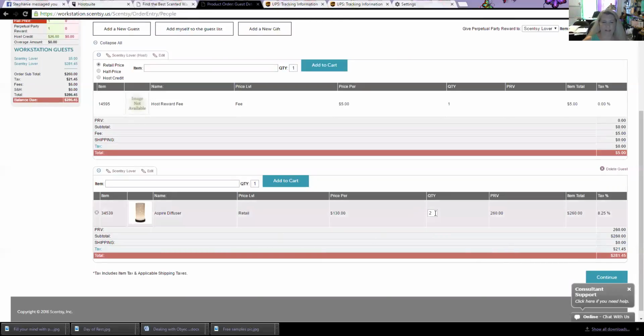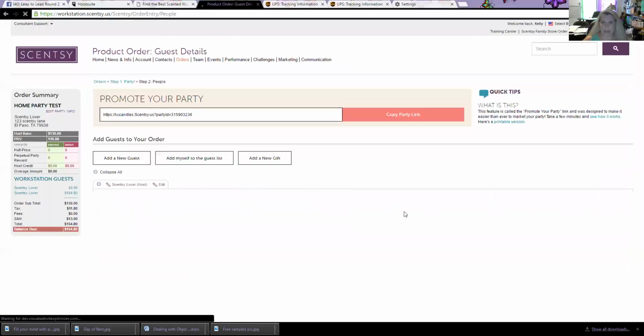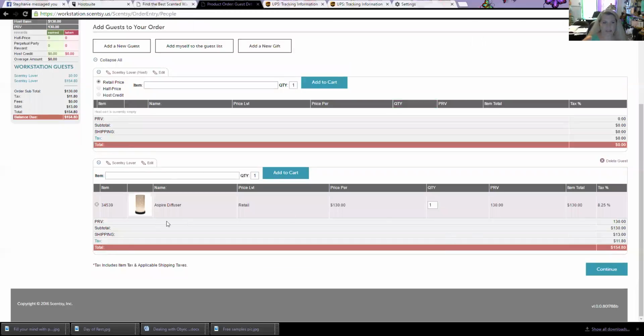I'm going to say, you know what, I actually made a mistake. She didn't want 2. She just wanted 1. So I'm going to click here on this quantity. See where it says 2? I'm going to put 1, hit tab. And bam, that changes that. Now she's only getting 1 Aspire at $130.